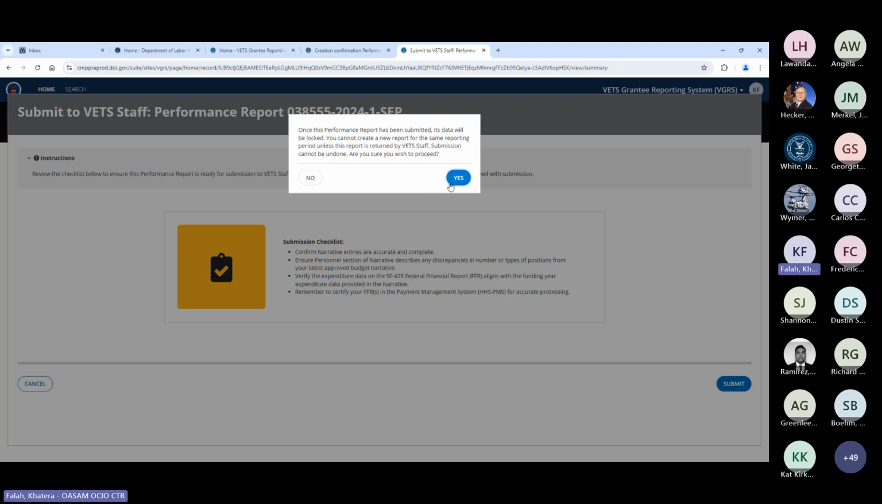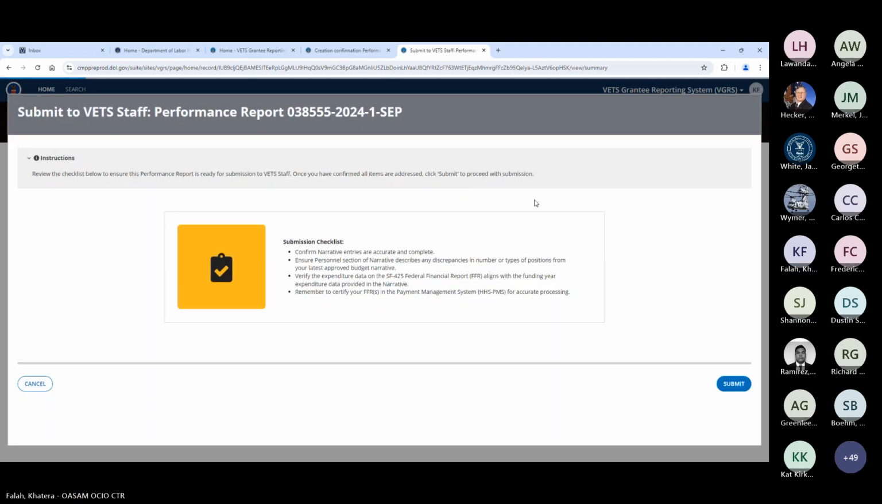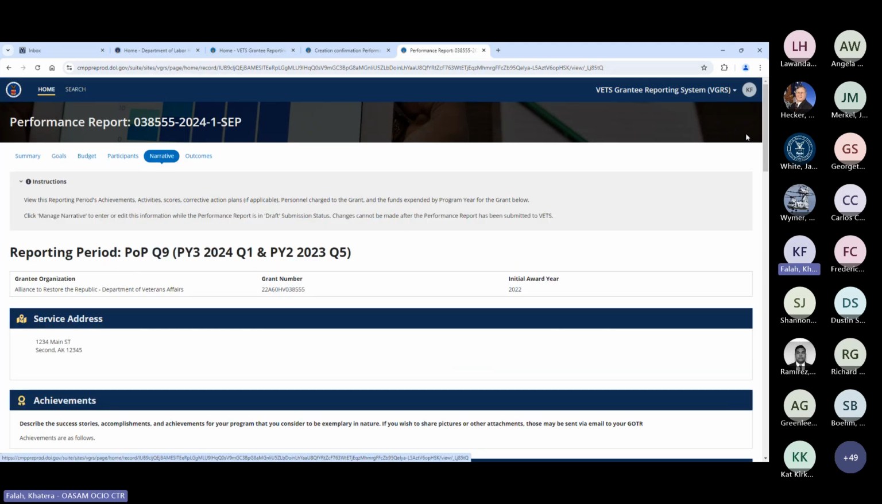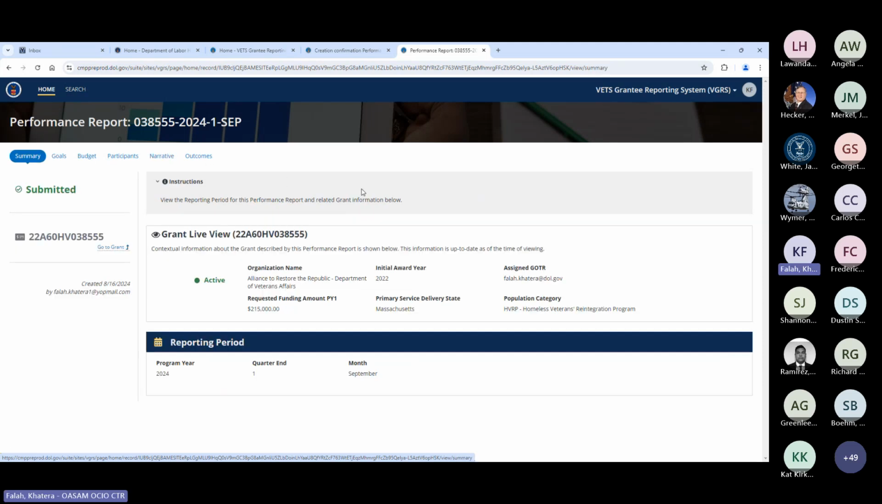We are sure about our performance report. We're going to go ahead and click yes. And then you see this action completed. You see that the screen refreshed and it says submitted now. Therefore, if I go to my narrative module, I do not have the related action button, just like I didn't have in the summary module. So now it is up to VETS staff to determine if the report is fine or to return it.